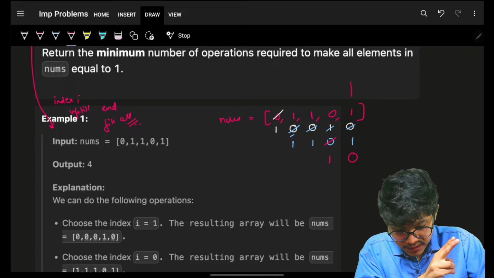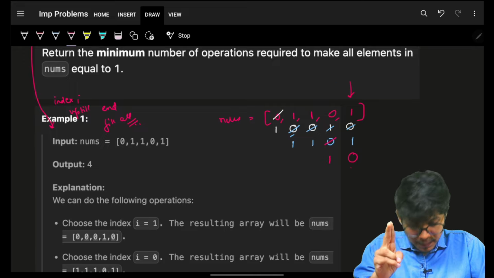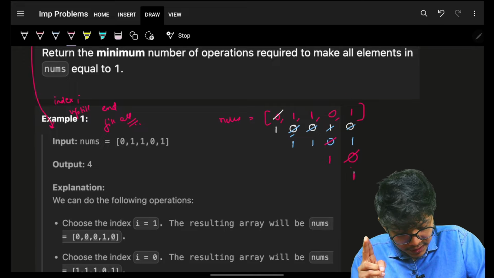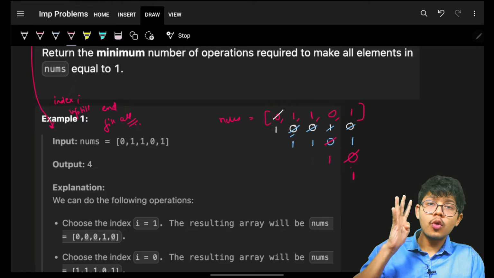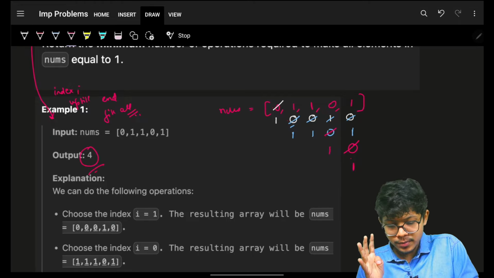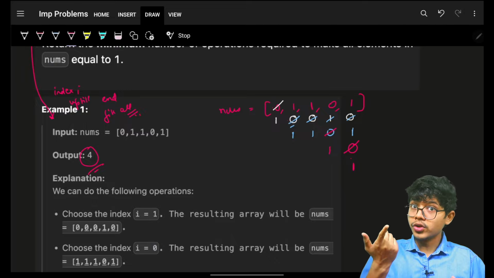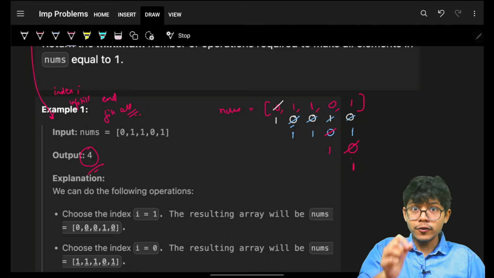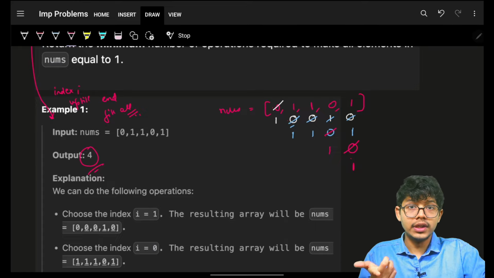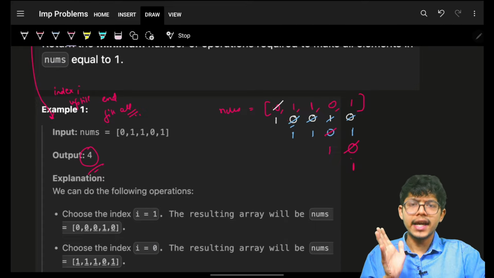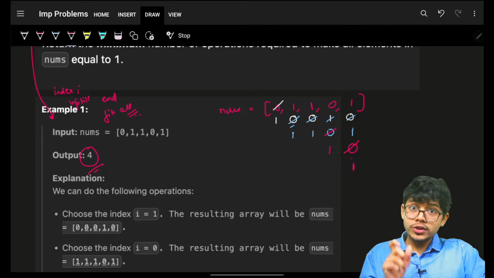Again, this is 0. Flip it, and it becomes 1. So you see, I flipped 1, 2, 3, 4. I flipped 4 times. The answer for me is 4. Same way as before, you have to flip, and there's no other option. You cannot go backwards, so you have to flip right now, and that's what makes it greedy again. If that's greedy, what's the complexity?